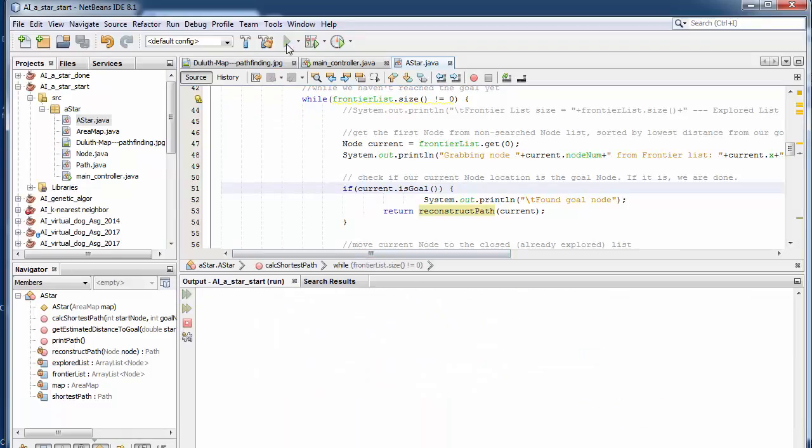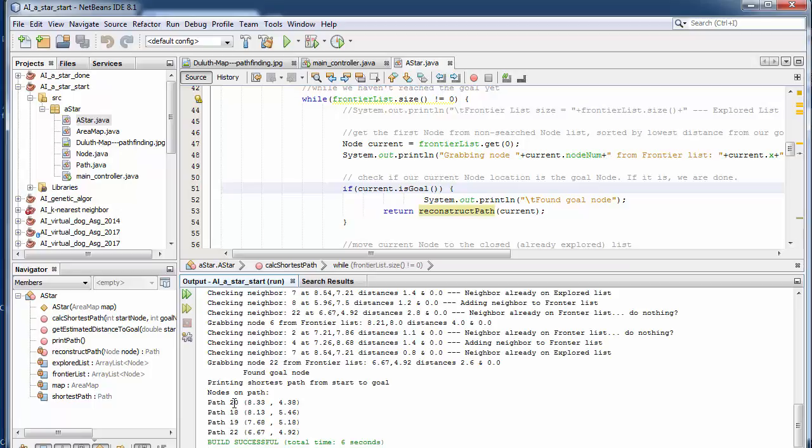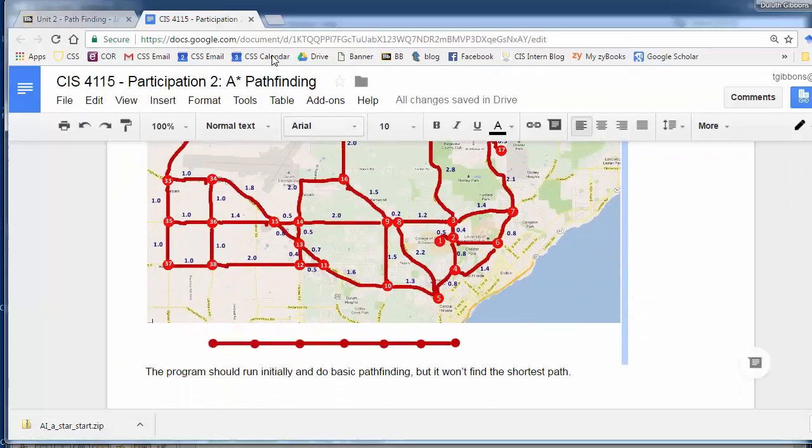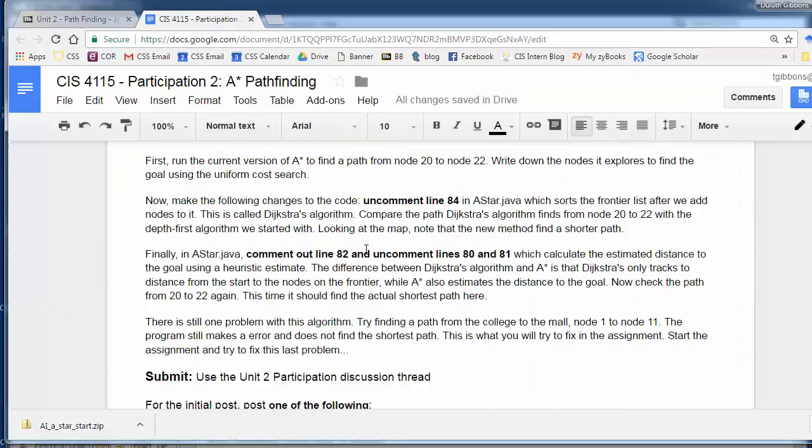We're just going to run it as is. We're going to go from path, click down there and go from 20 to 22. And it's going to go from 20 to 18 to 19 to 22. So that's our path that it's finding. Okay, so I'm just going to keep track of that path. Now let's go back to our instructions here. And it says uncomment line 84 in the A star, which sorts the frontier list.